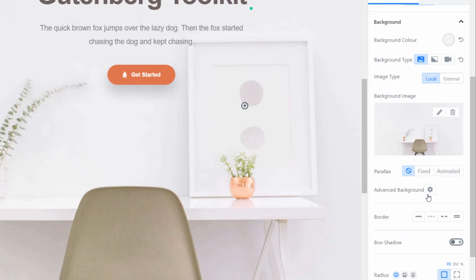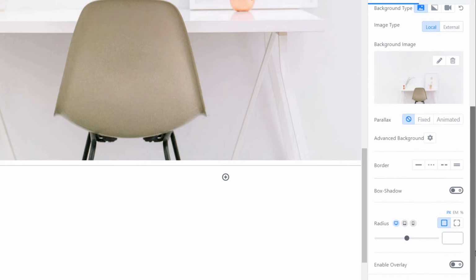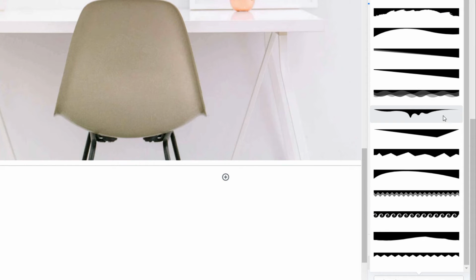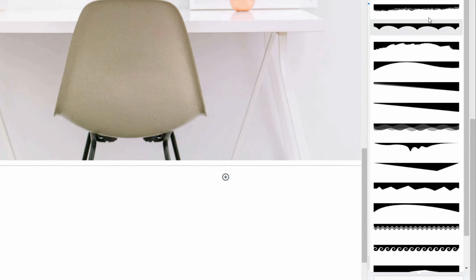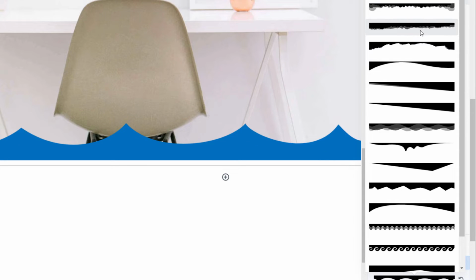It's just going to be laid out slightly differently. Even coming down to things like adding in shape dividers. So we can add in shape dividers at the top or the bottom. And you can see on there, we've got a range of different options to choose from. So we could pick one of these, for example, or this one, or this one, any of these that you want to, and then you have control over it.